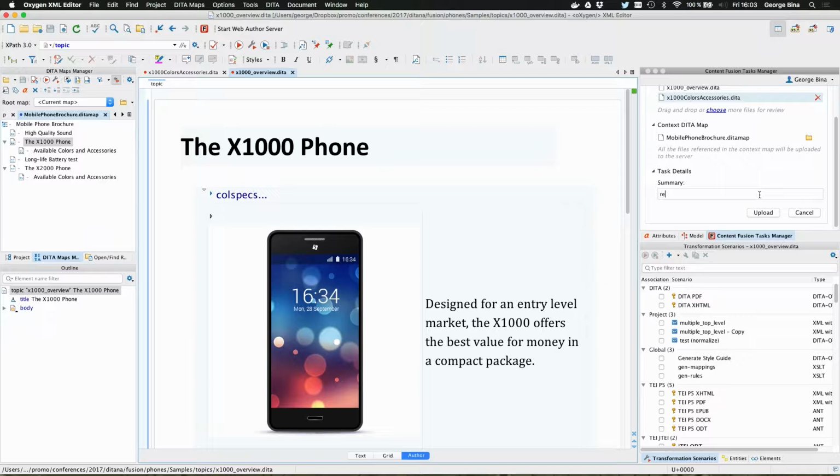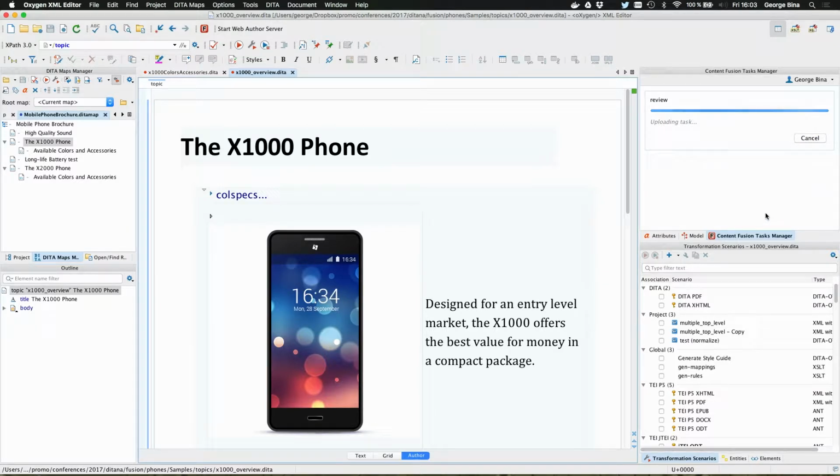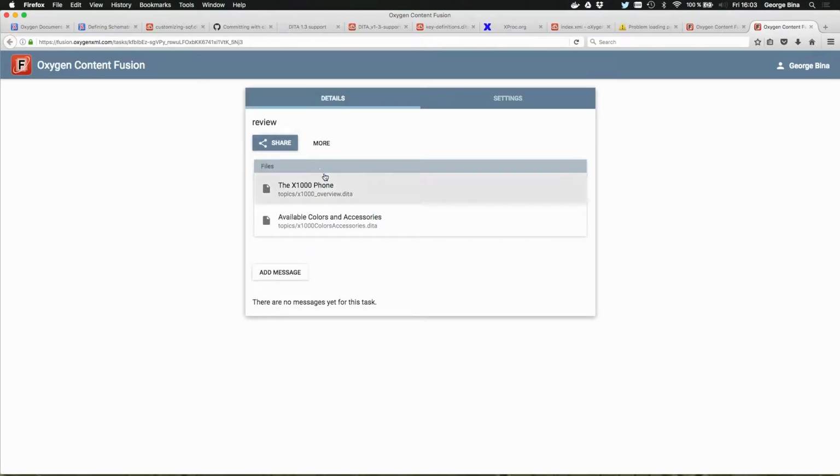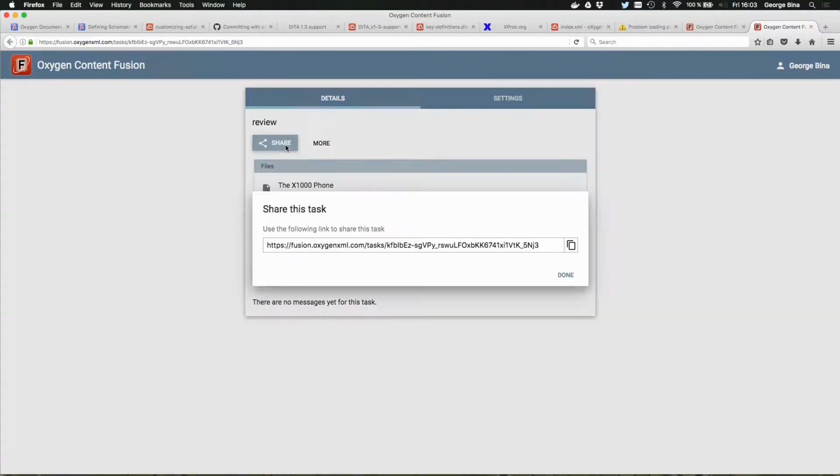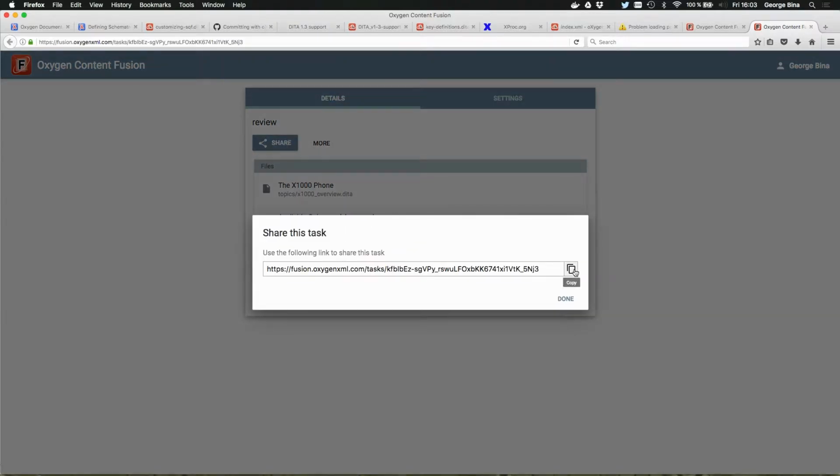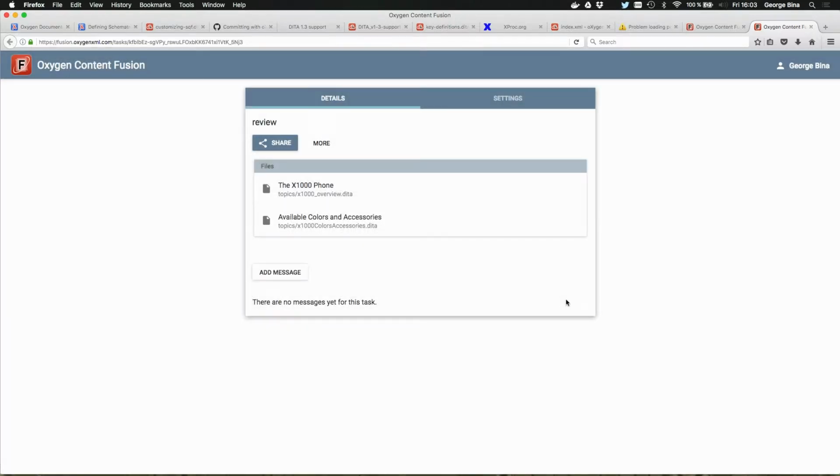provide a summary for this task. And this will upload the task on the Content Fusion server. And if you click on that link, you can find the task here. You have the share button that will allow you to copy the URL that you can use to share access to this task.